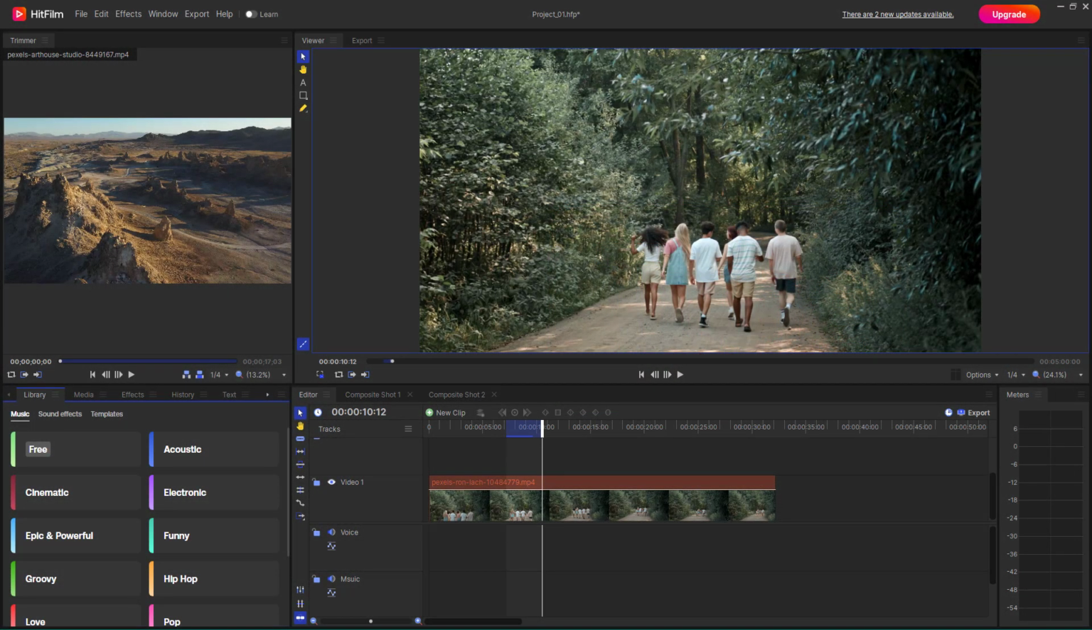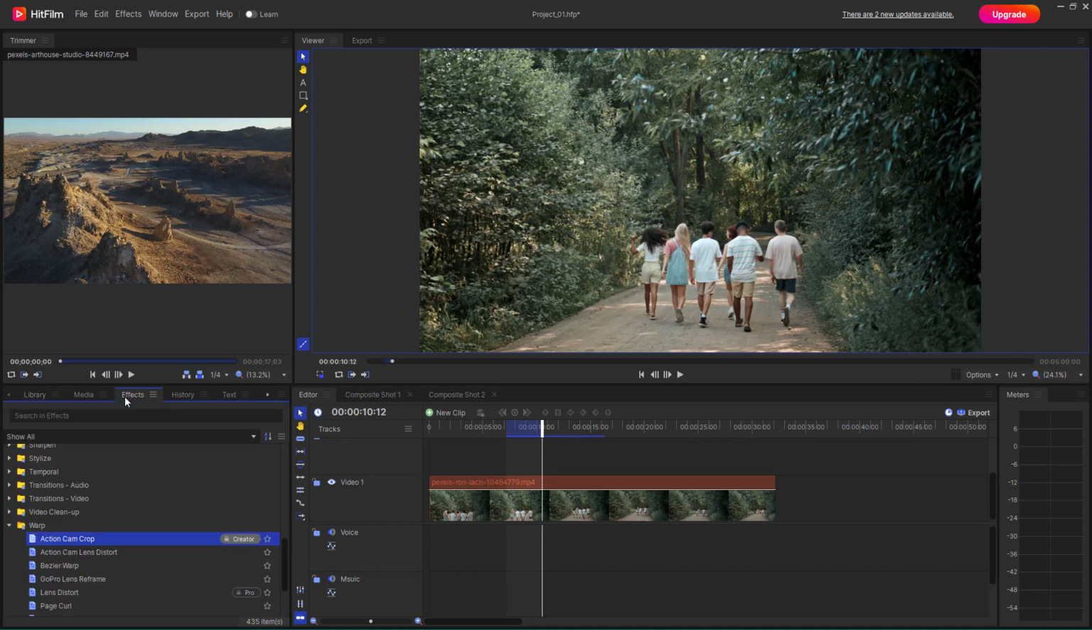So now let's see how we can work around with the Action Cam crop effect inside of HitFilm. To do that, you need to go under the Effects tab right here. And over here, if I go under Warp, in the Warp folder, you can see that Action Cam crop is an option right here.